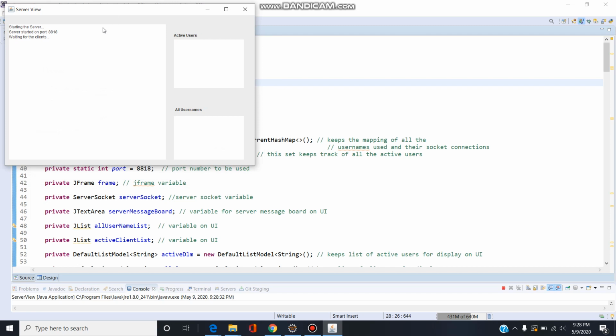So this is my server. This is my message board where I'll be showing the message to the server. This was the project requirement, and this is the active user list where I'll be showing all the active users, and this is the list where I'll be showing all the user names that have been used.